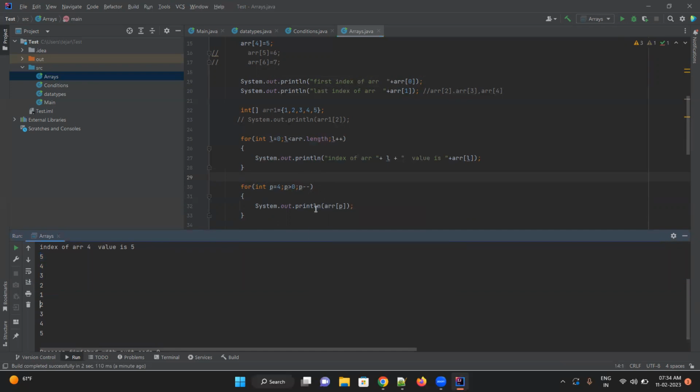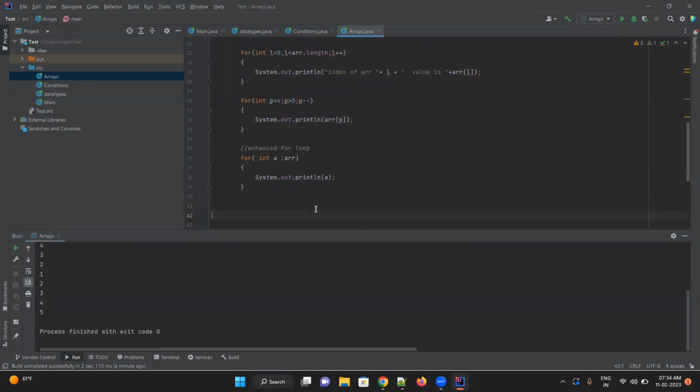So that's one way, and the other way is this enhanced for loop. You're clear on the enhanced for loop? Yes. In the enhanced for loop, we cannot decrease the value, we can't control that. It will always go from 0 to the length of the array, one by one.